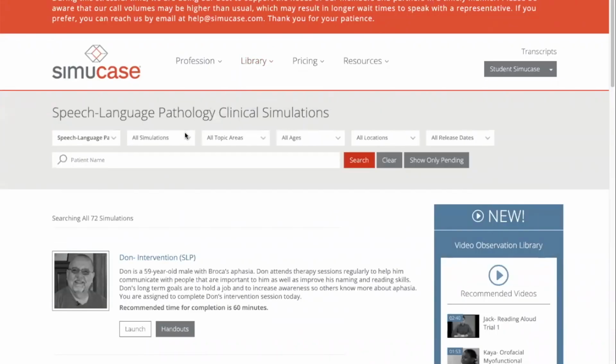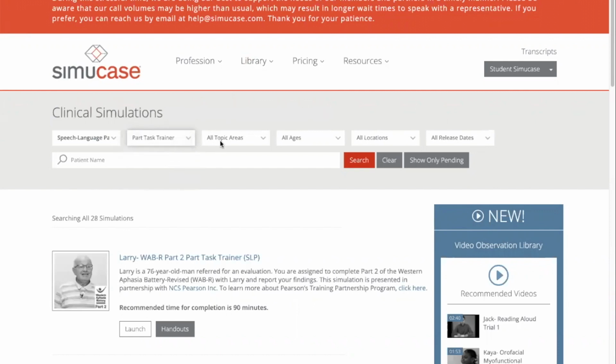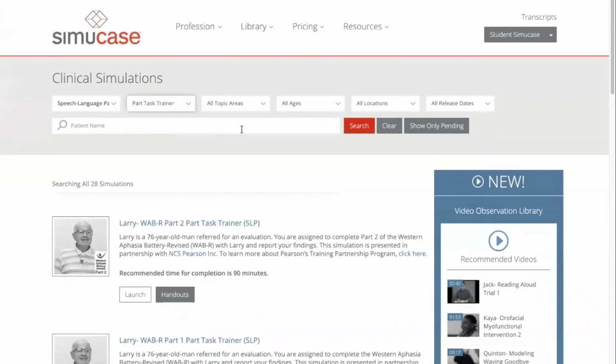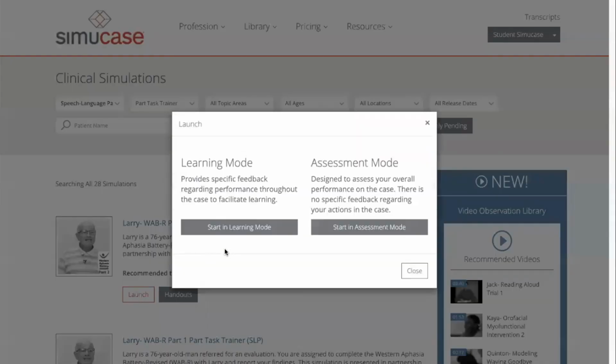We just got done looking at the assessment simulation. There's also intervention where you're practicing completing intervention. And then real quick, I'm going to show you a part-task trainer. So this again is looking at one specific skill. So if we want to practice the skill of administering the Western aphasia battery, we can launch the simulation. Again, we're going to recommend using learning mode.